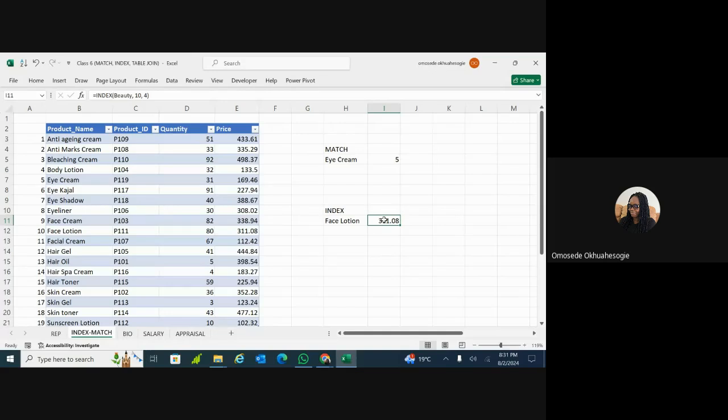So I'll go over this again. Emike, you have a question? Okay, no question. So I'll go over this again. I said the index function will give you the value of a cell when you tell it the row and the column number. You understand? So I'll write my index here. Then it's asking me for the array, which is the table where it's going to find the information you're looking for. And the table is what? Beauty.